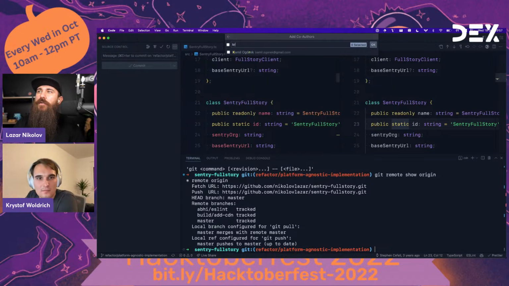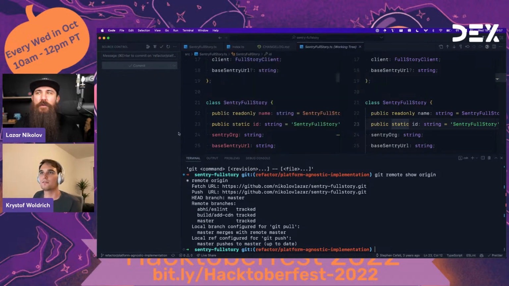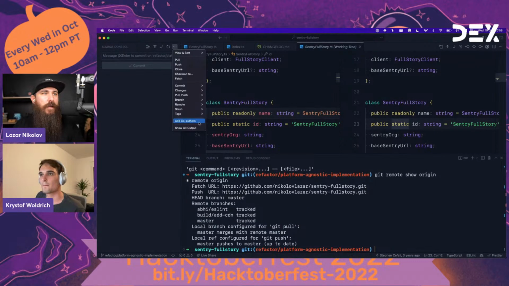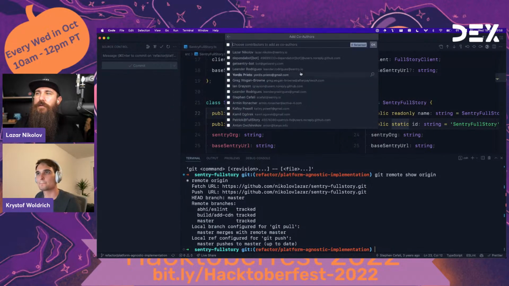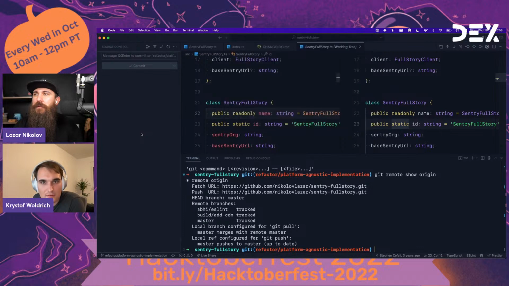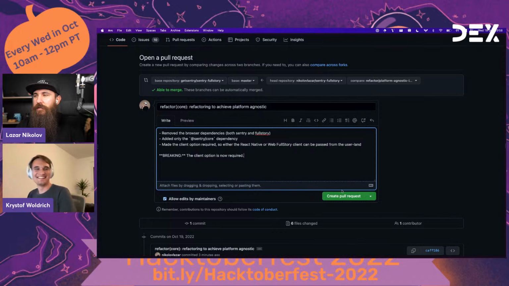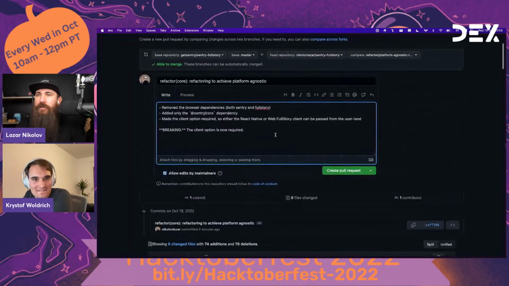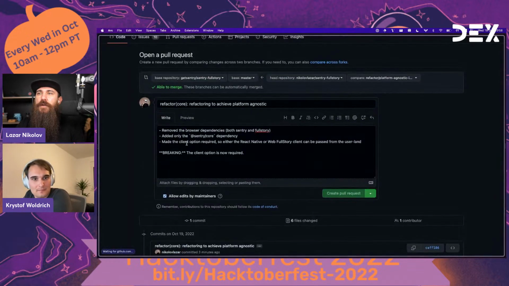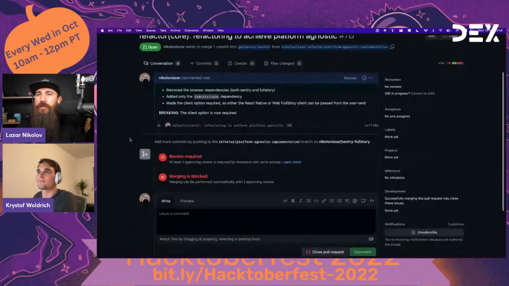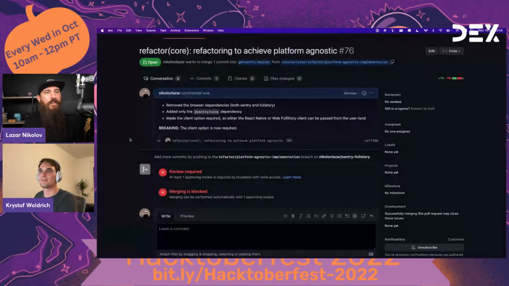I can't add a co-author because you haven't pushed anything to this repo. Yeah, probably. You can add co-authors, and these are all of the people that have pushed something. Okay, doesn't matter. Too bad. I'll review it at least. Create a pull request, and that's it. There we go. Hacktoberfest done.